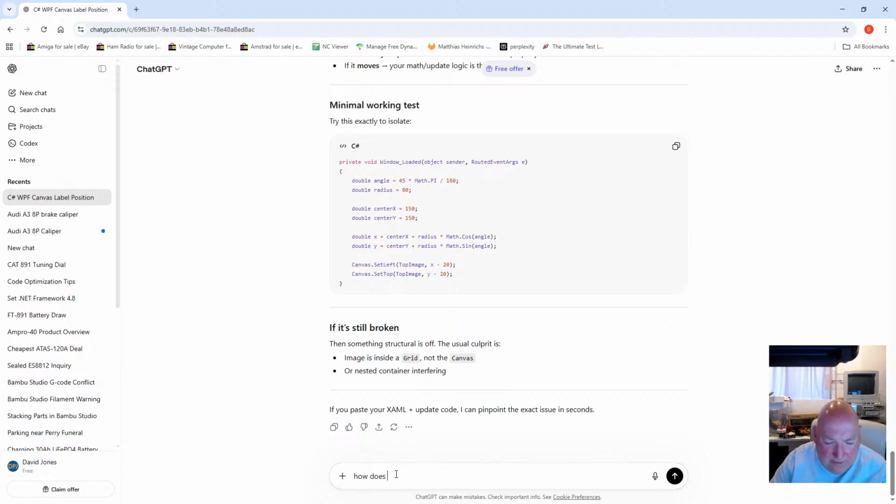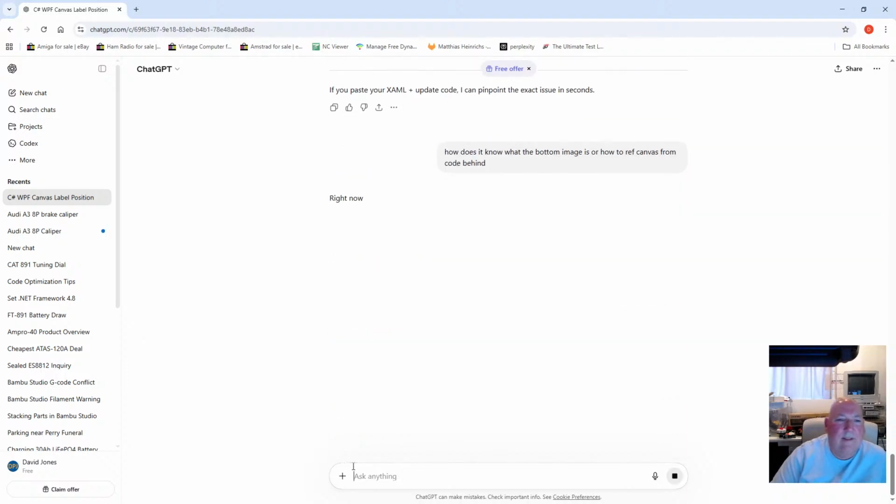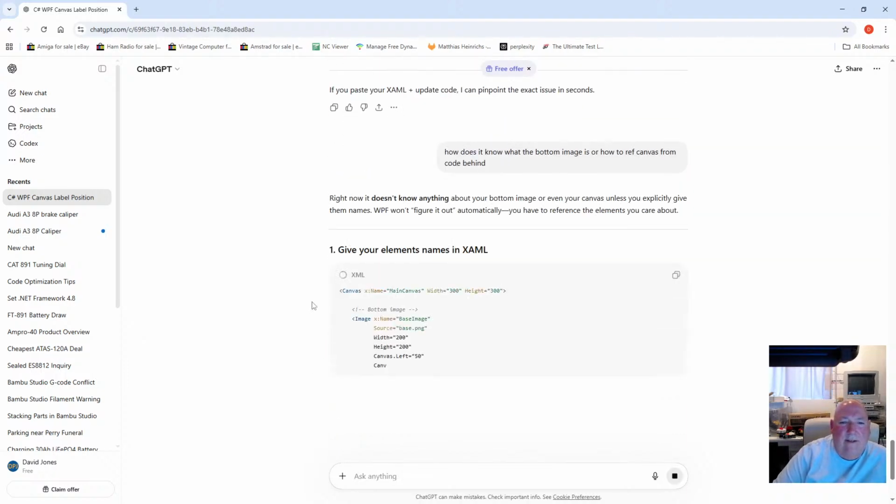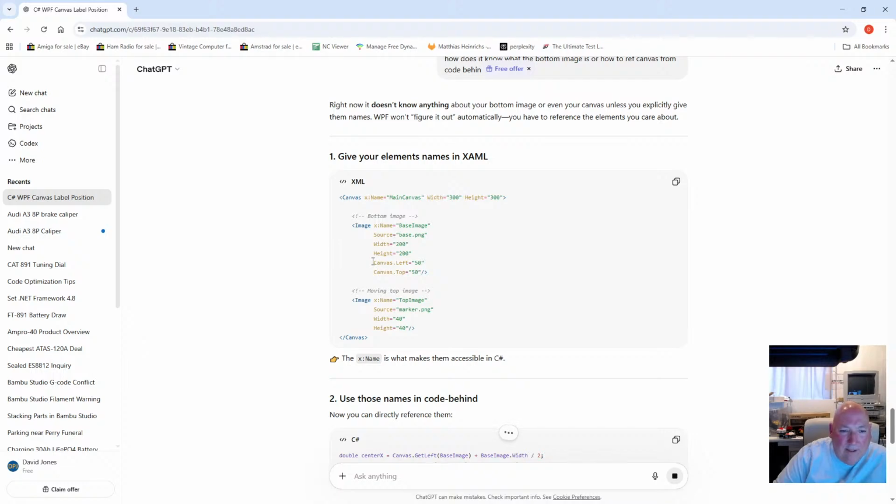How does it know what the bottom image is? That's just the canvas. Or how to reference canvas from code behind. Right, it doesn't know anything about your bottom image. Right, okay, what's going on here?